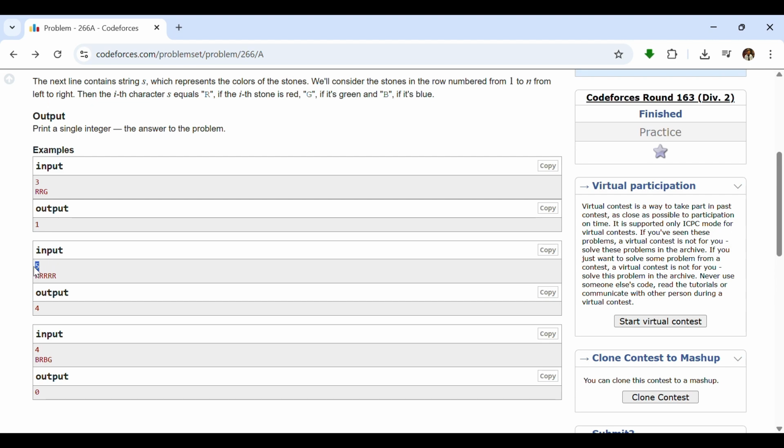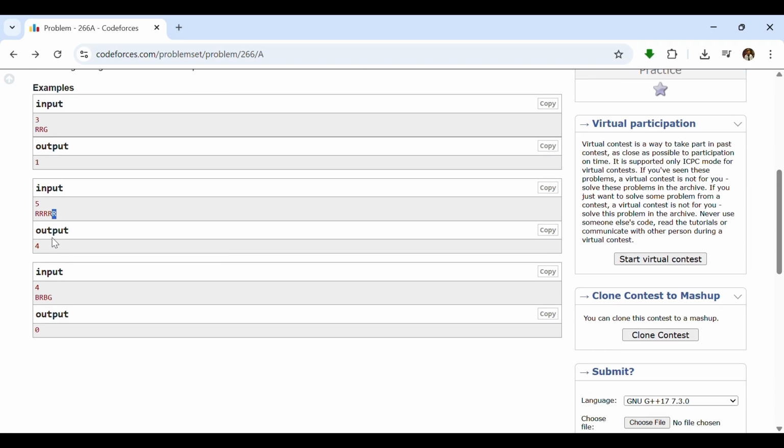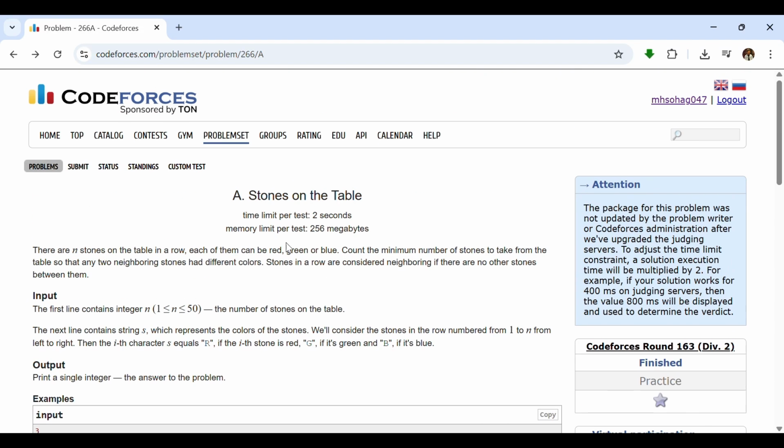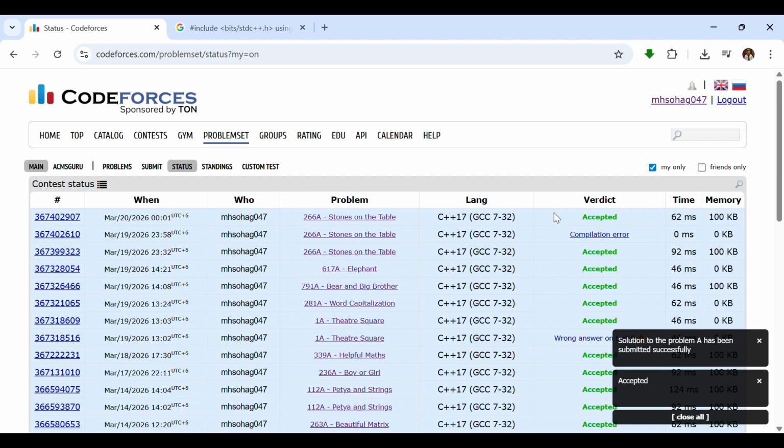Then in this input we can see all 5 stones are red. So we have to remove 4 so that we get a stone whose neighbor is not similar. And in this input of 4 stones, BRBG, each and every stone has a different neighbor, so there is no removal for this input. So let's go to the submit section.